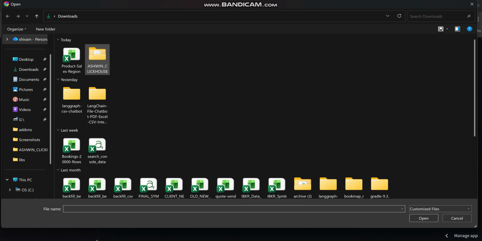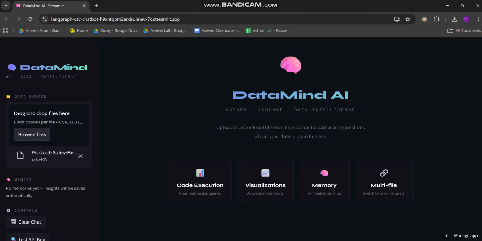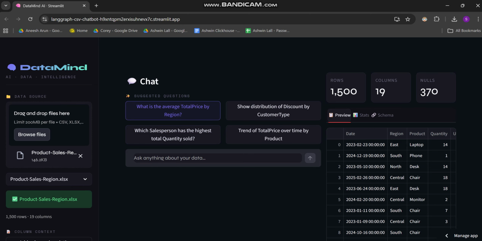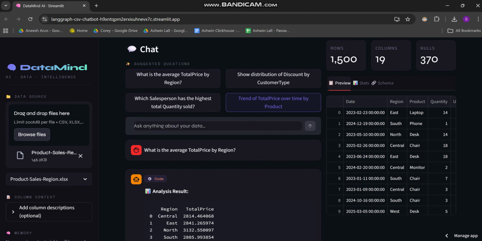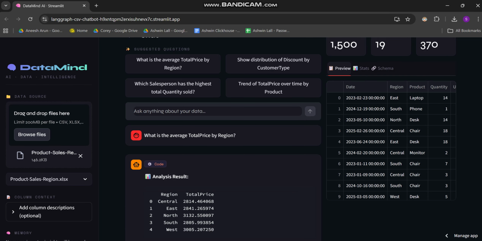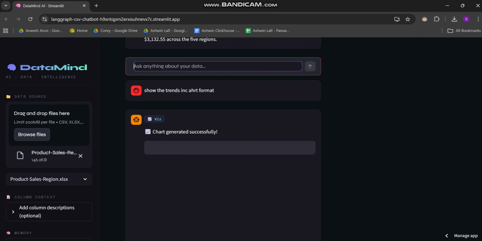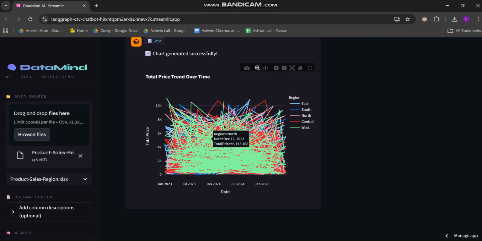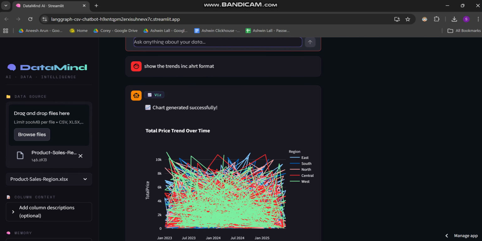If I show you, this is the production sales data of a market, and if I ask what is the total price by region, you can have a look at it. And if I ask to show the trends in chart format, it will generate a chart for it. So this was the update on the project.